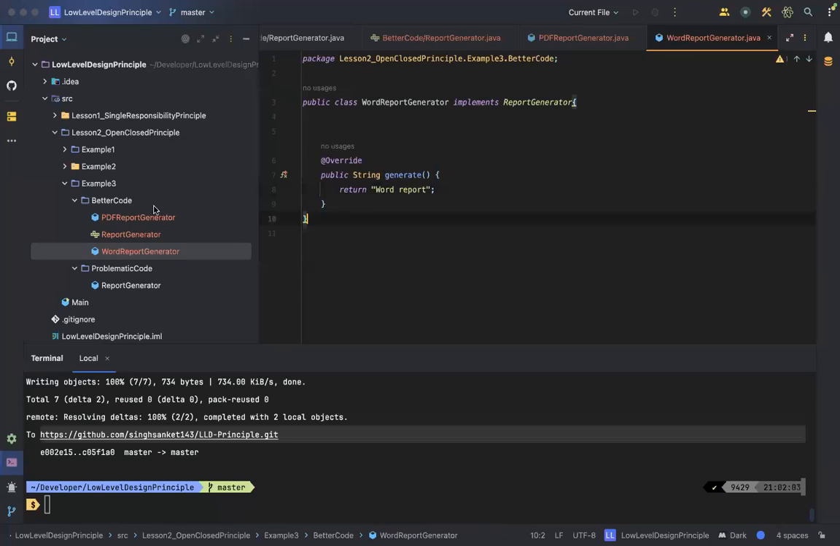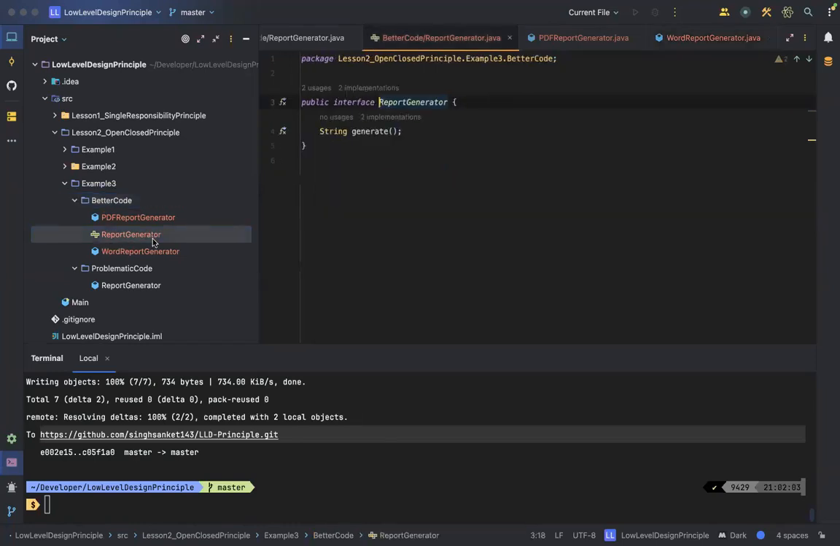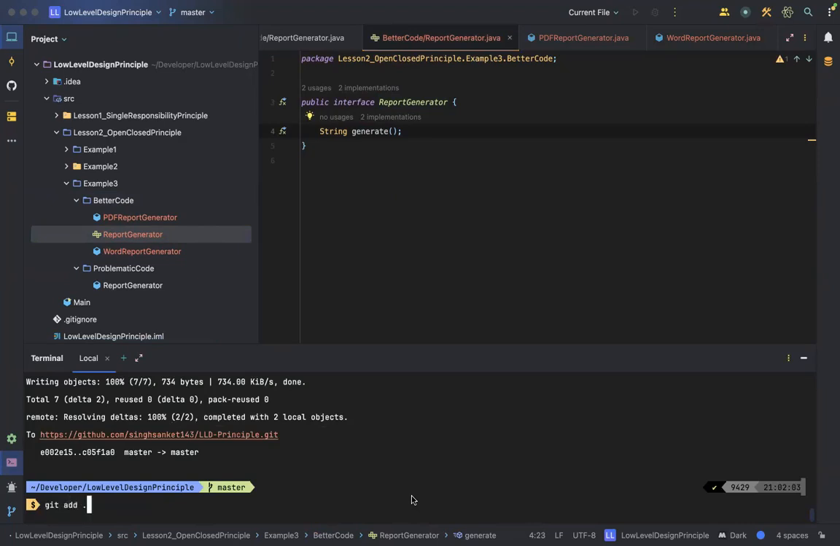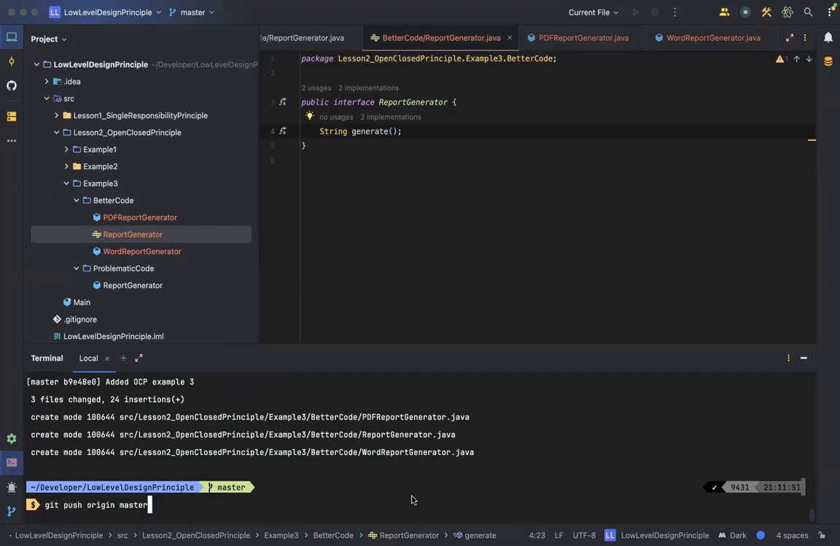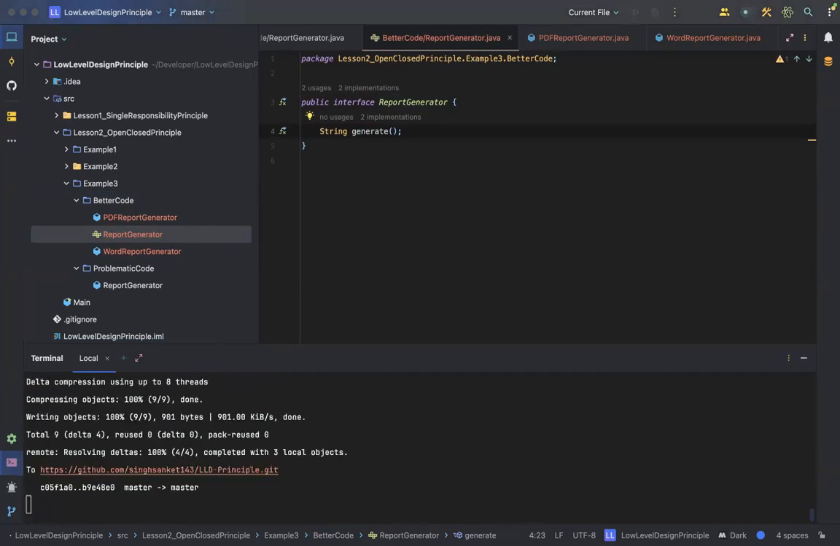And finally, there will be one main class that is now not going to depend on any particular type, but instead is just going to depend on ReportGenerator, and whatever the report generator is, it will automatically call the generate method. So you can see very easily we have segregated the code such that it is OCP compliant. So I'll push this code and it should be good to go for us.